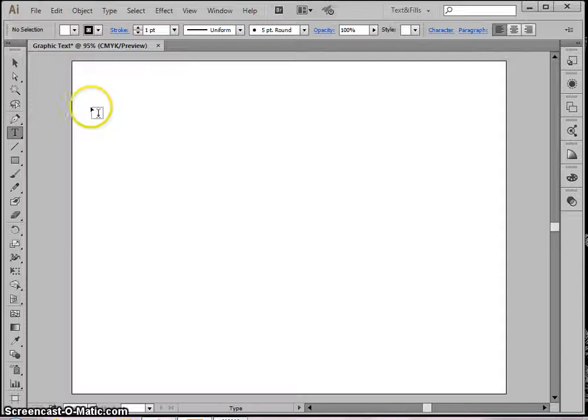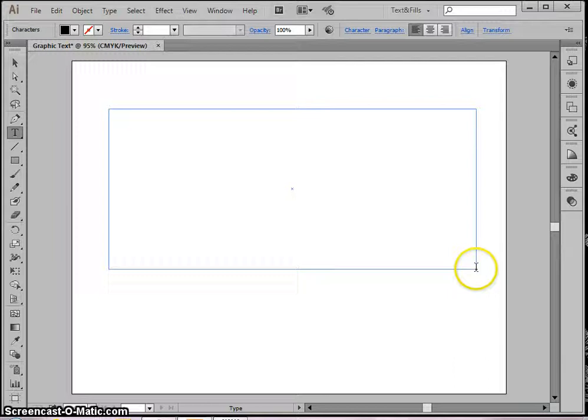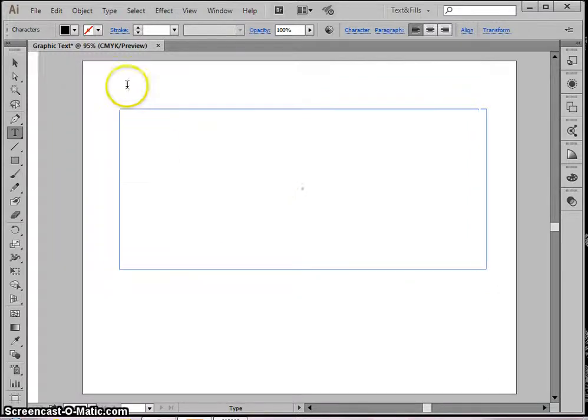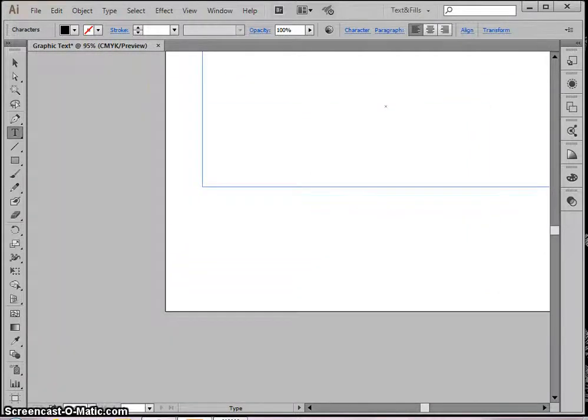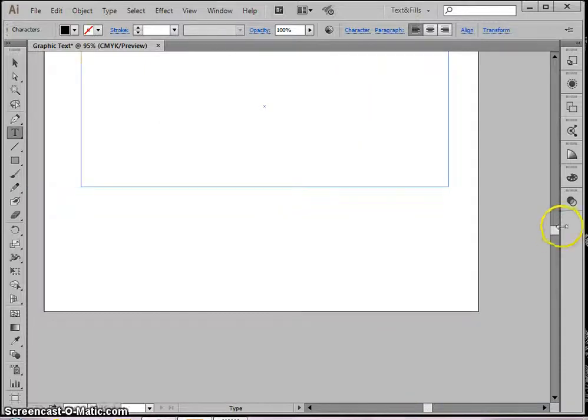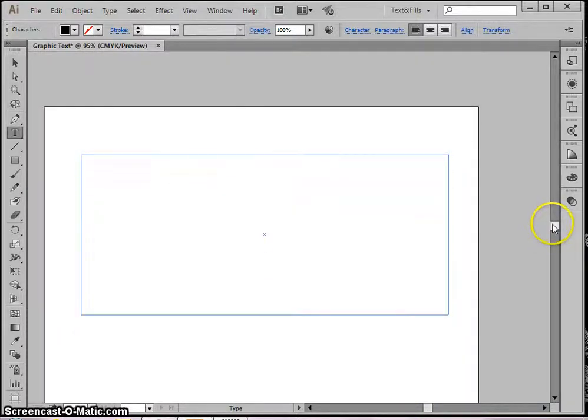And then let's go here and we're going to draw. So I have my type tool selected so you can see that cursor right there. And I'm going to draw a text box. And I'm going to type the word. Let's come back here. Let's fit the window. I am going to type the word typography.